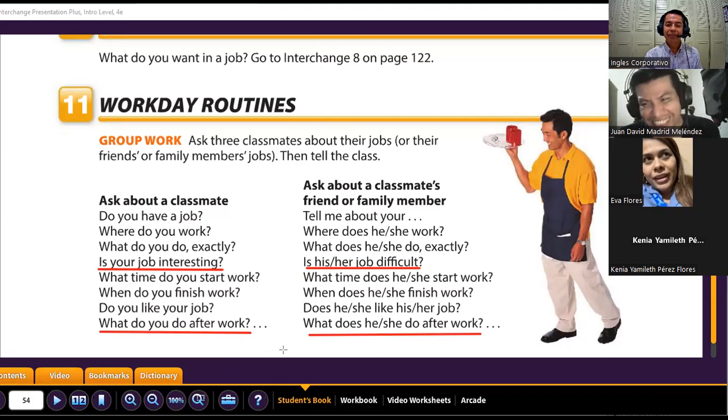I have class the English. Oh. I have English class. Okay. What does Eva do after work? She is boarded in. No, she has. She has boarded in this English class.